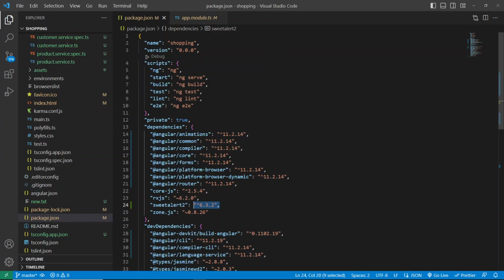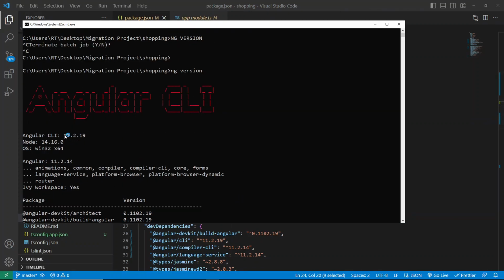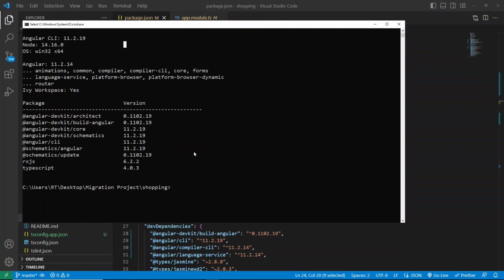All right, okay, so now we are able to see the version. As you see, Angular CLI is version 11.2.19, which is the stable version, running on node 14.16.0. Okay, so Angular 11 runs on node 14, but Angular 15 doesn't. Angular 15 requires a higher node version, so at that time we upgrade node as well, but now Angular 11 supports node 14, and even 12 as well. Okay, so let's upgrade one by one.